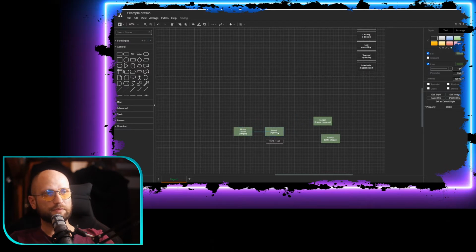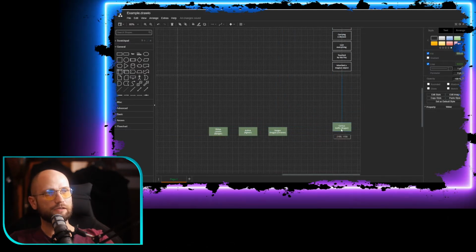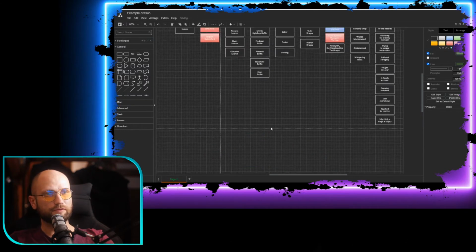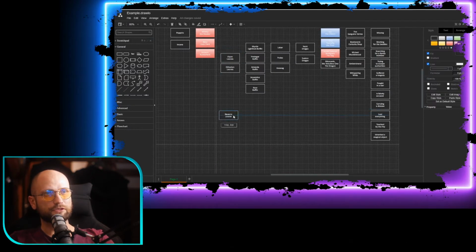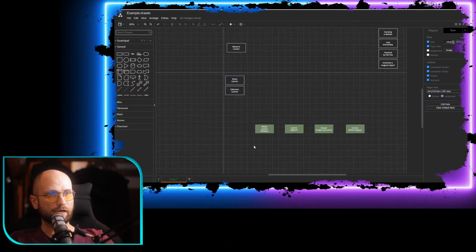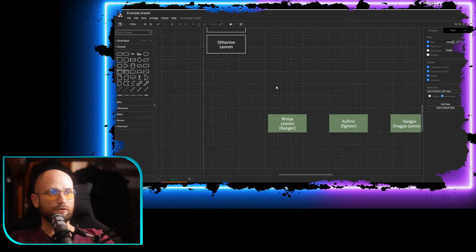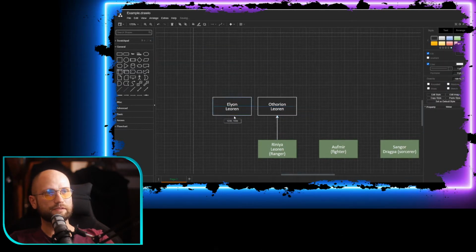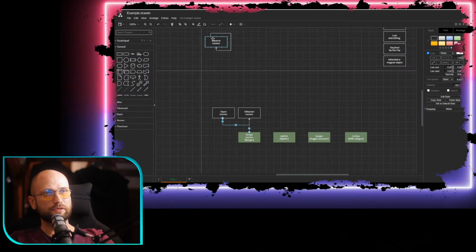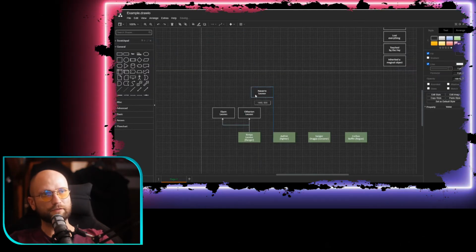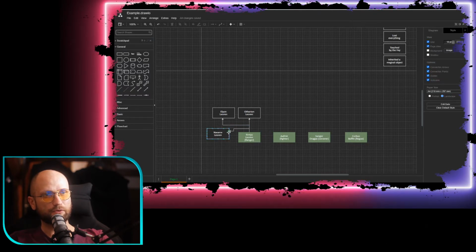So let's put the NPCs in the middle of a new sheet. Now, if I drag any block, a new sheet will appear out of the blue. So it just happens by itself. I can drag the family members of my ranger, Rinja Leoren, over here, and let's just add some lines so we know who is who. Now, as mentioned, this will be a very poor plot or very poor diagram, but I just want to give you an idea of how you can work with it.